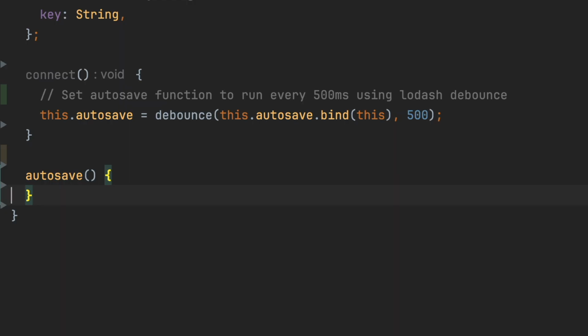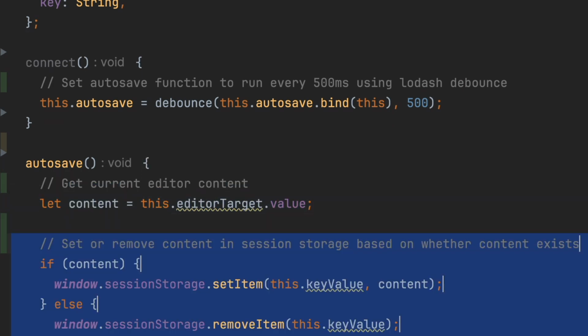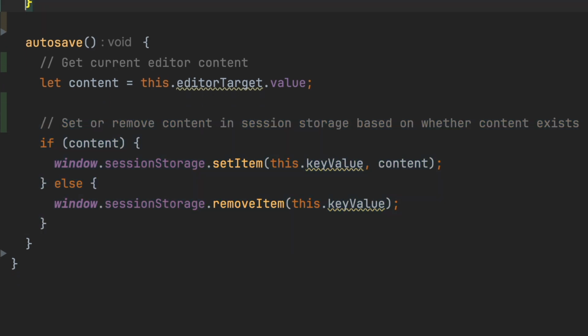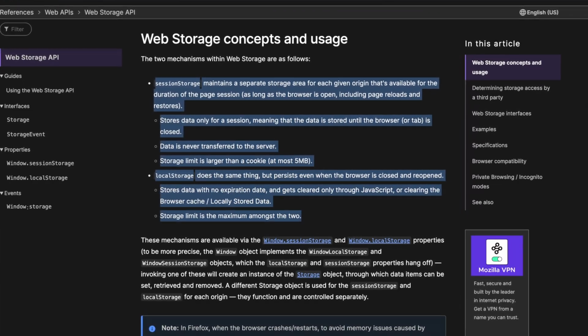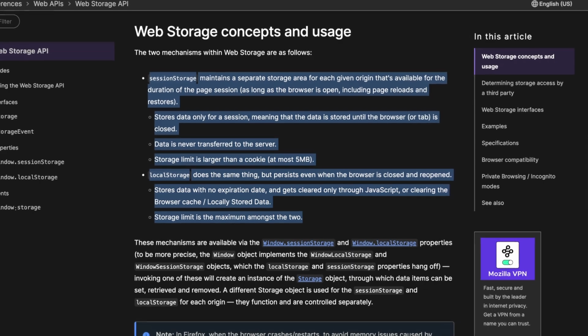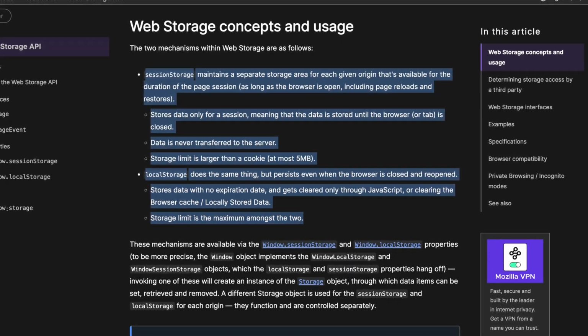So what does autosaving entail? Well, we'll look at the editor's value, and if there is content, we'll save it to local storage. Otherwise, we'll remove it. Now you might be wondering why I decided to use session storage instead of local storage in this application. Well, they both implement the same storage API interface, so I could swap one out for the other no problem. Since this is a journaling application, I decided to use session storage to clear the storage once the user closes the tab or closes the browser.